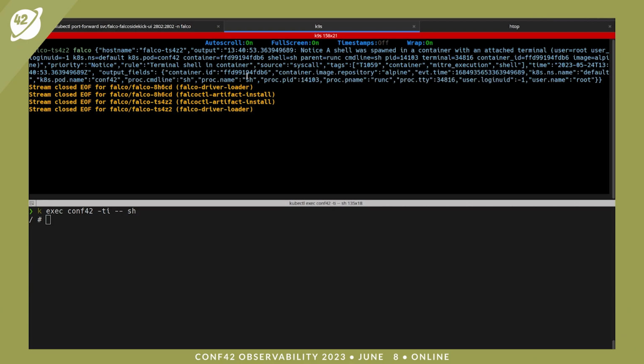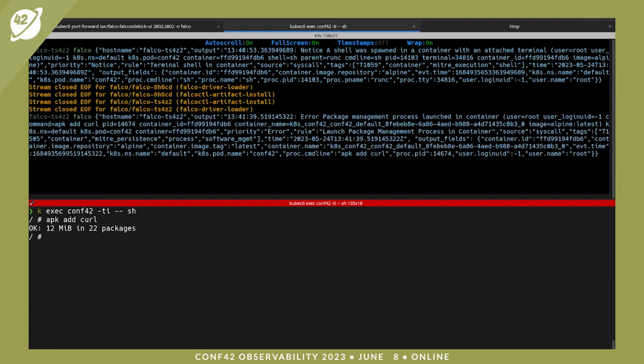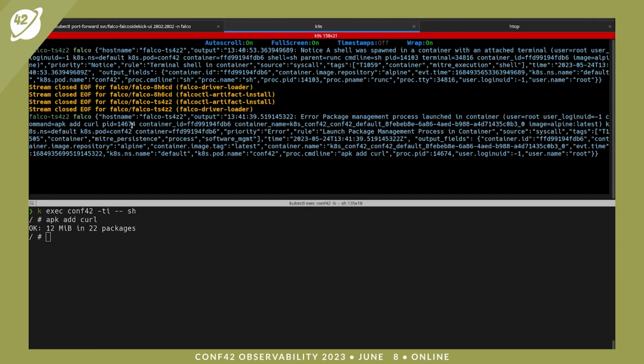They are used by Falco, falcosidekick for routing. So now I will add curl. You can see it's automatically detected in real time, once again, thanks to eBPF. So right now it's an error with packet management process launch in a container, and once again, the user, the exact command that has been run, and the container name is there, the image, everything.